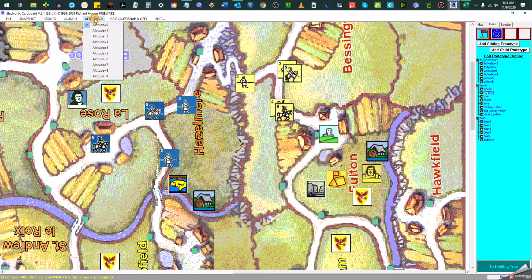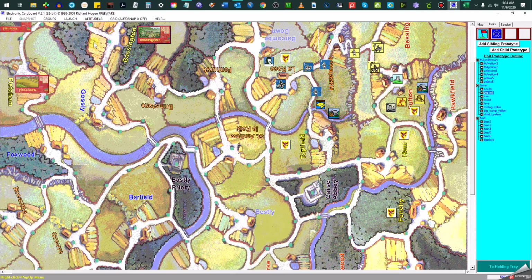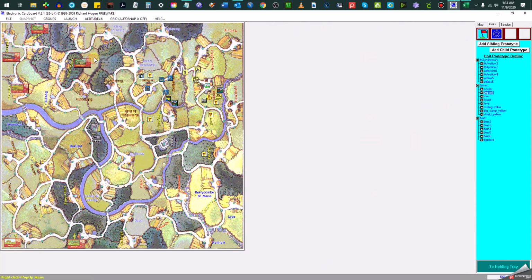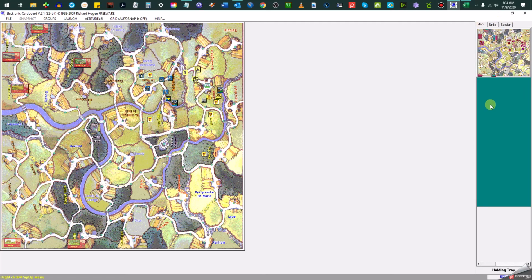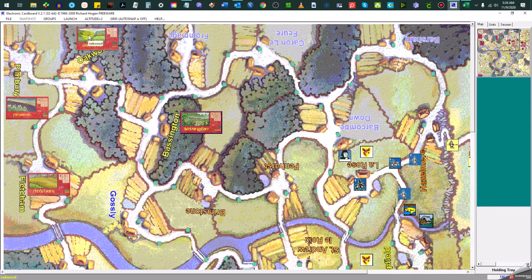And here's an example. They call it altitude, which is cute. Zooming out, you can zoom out quite a bit. And it's really fascinating. And there's a holding tray. Now, how do you get to the holding tray? Like this. So here's a holding tray. Watch, this is really cool, actually. I kind of like this.